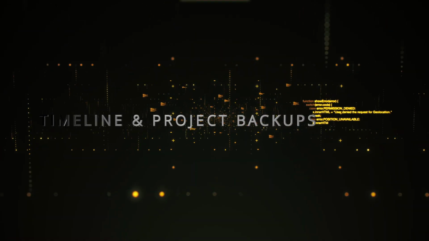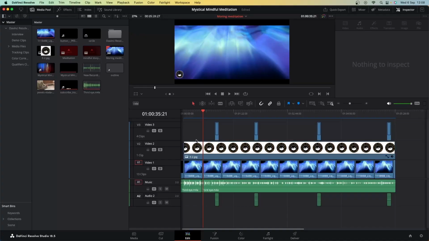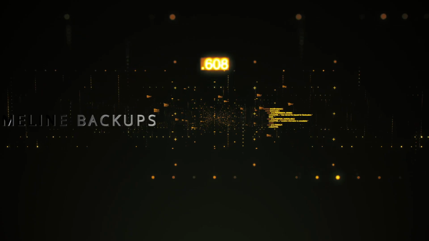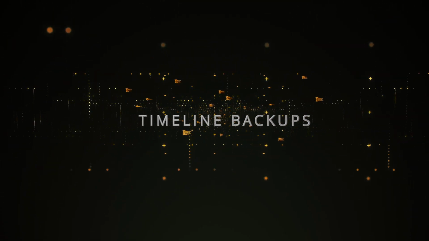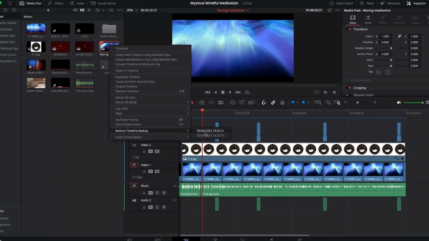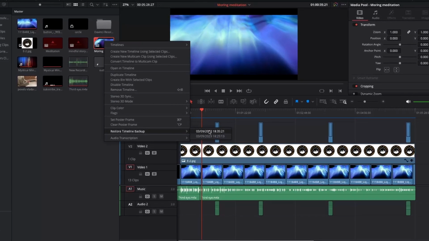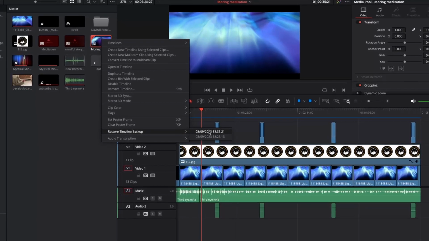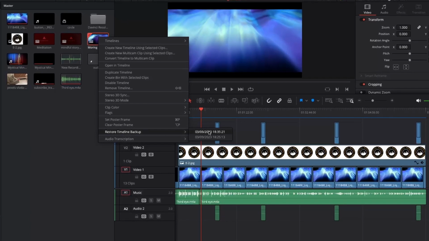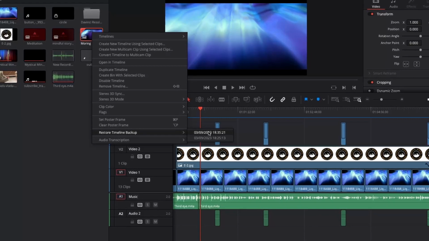We have two types of backups. One is your timeline backup and one is your project backup. Once you make those settings, your system will have all those timeline and project backups. First, let's go for the timeline backups. Right click on your timeline and you have Restore Timeline Backup. I have those backups because I've already enabled the settings, but once you enable them, you might not have these backups until the interval you specified has passed.